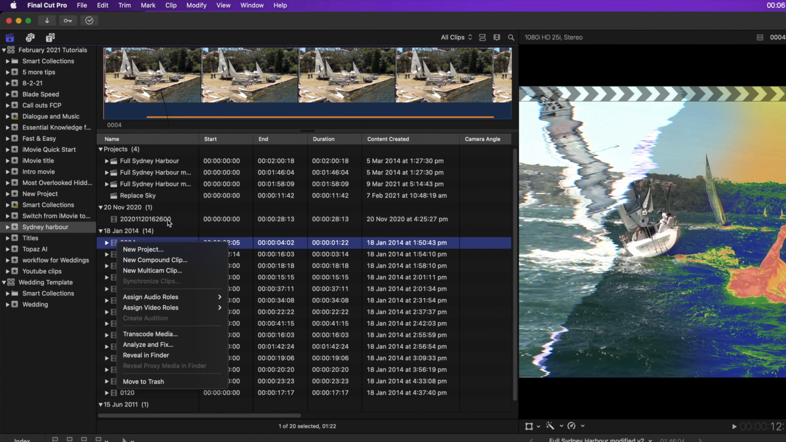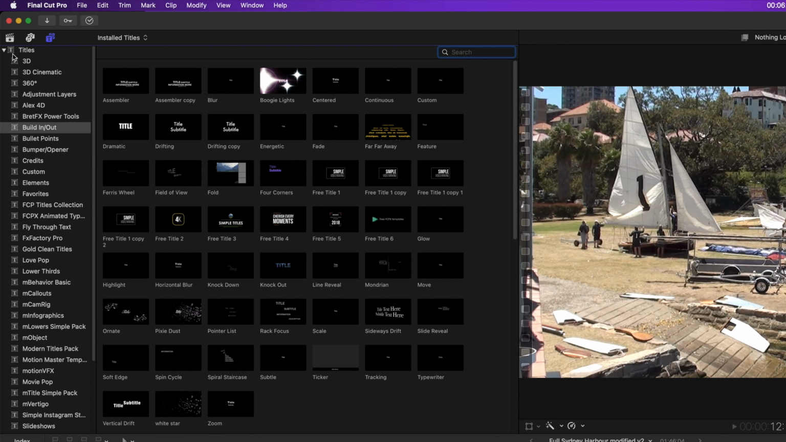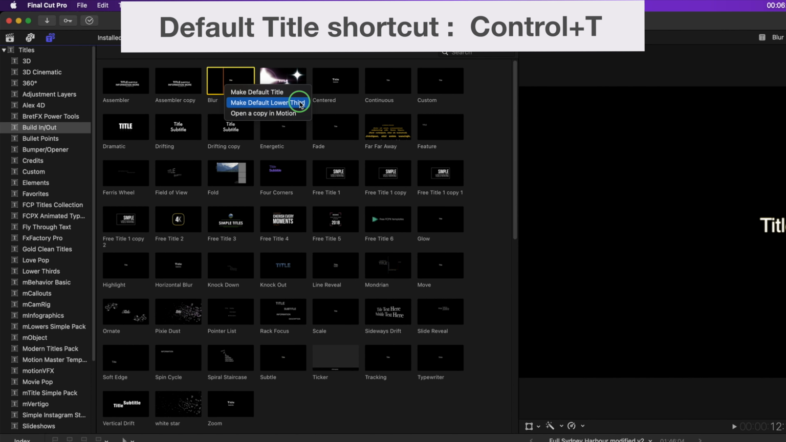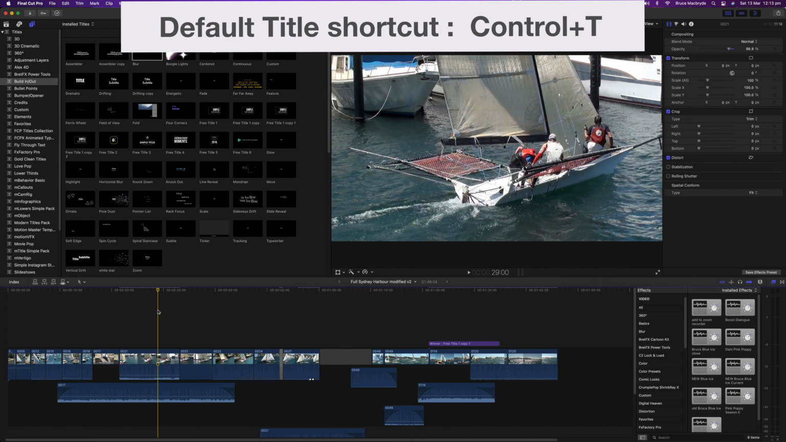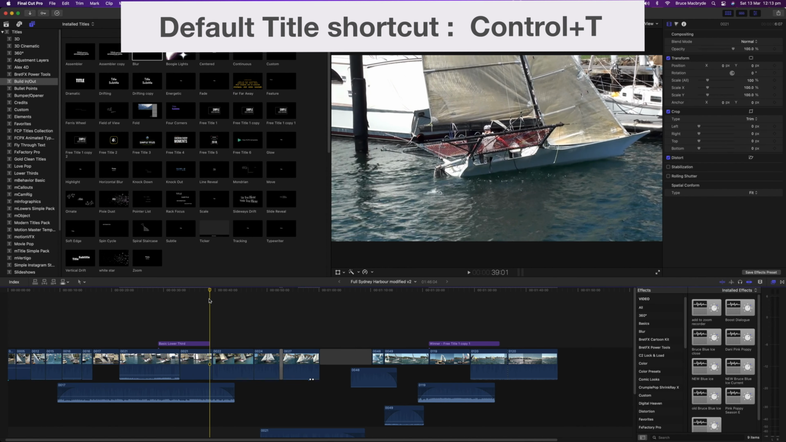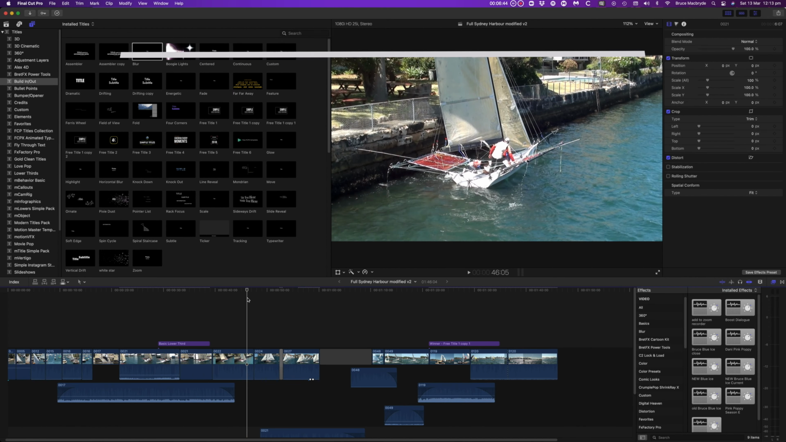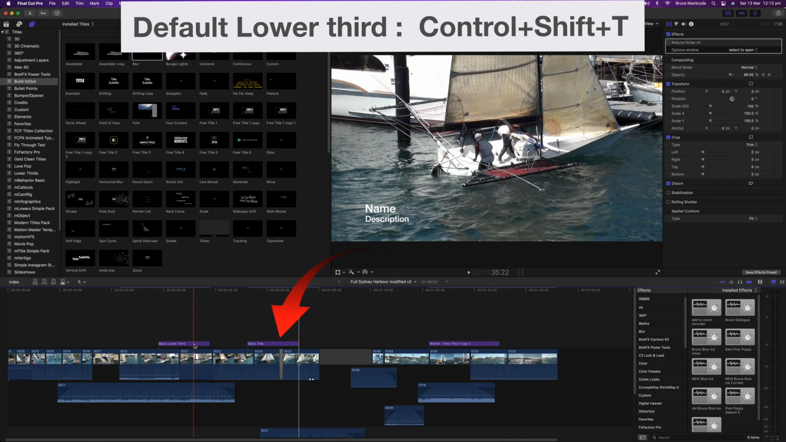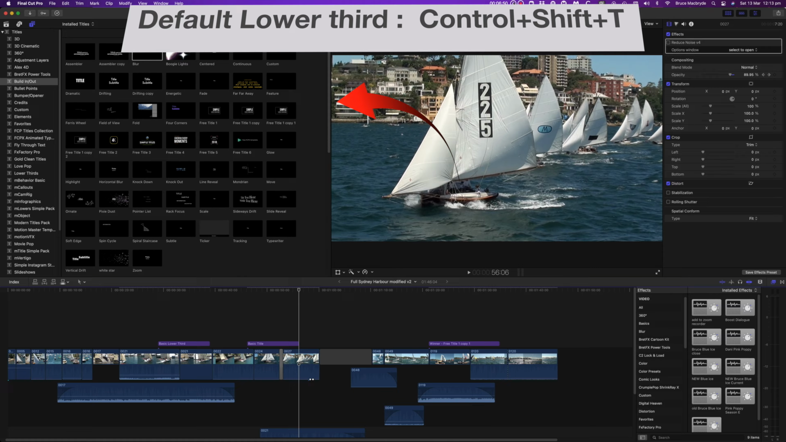While I'm in this part of the interface, let's look at the right-click choices for titles and generators. Right-click on a title. Make default title and make default lower third are similar and allow you to add the selected item as a default when you press the shortcut key. These are the shortcut keys, Control+T for the title and Control+Shift+T for the lower third. And they are added to the timeline as connected clips.